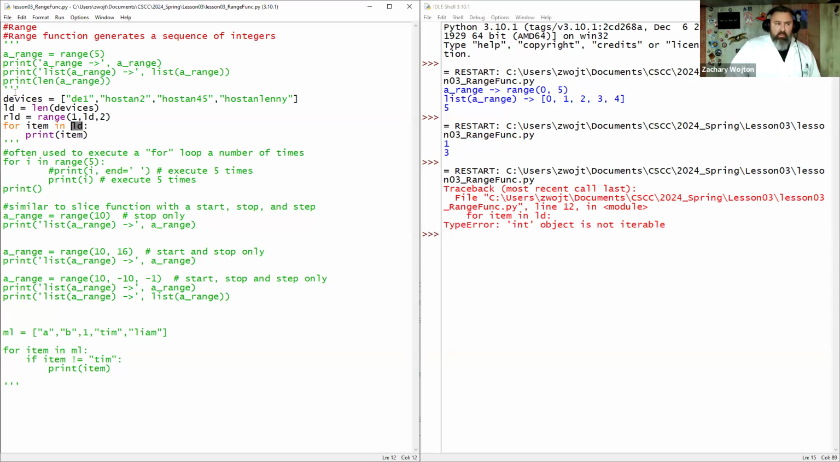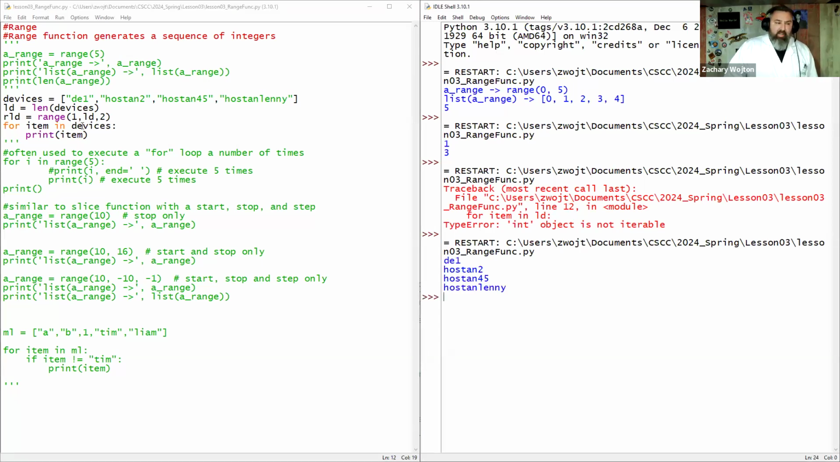Doesn't make any sense. Well, what if we gave it the list itself? Because the list itself is made up of objects, just like a range. There we go. Now we're saying for each item in my list of items, for del one in devices, print del one. For host and two, print host and two. For 45, print 45. For Lenny, print Lenny. You're done. So you can use the list in a for loop, and it'll iterate through each object in the list. Extremely helpful. Cool. So you could do it numerically with the range by controlling it with a set, or you can feed it a direct list.